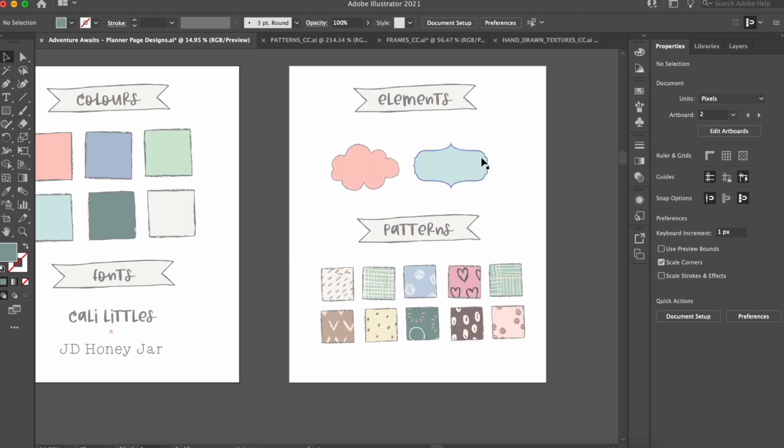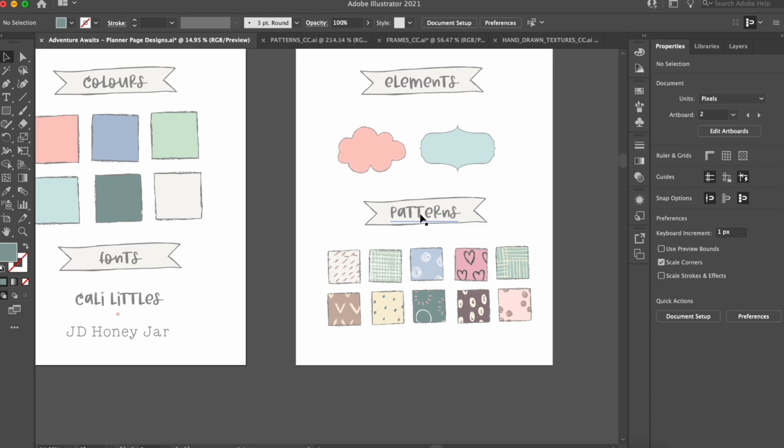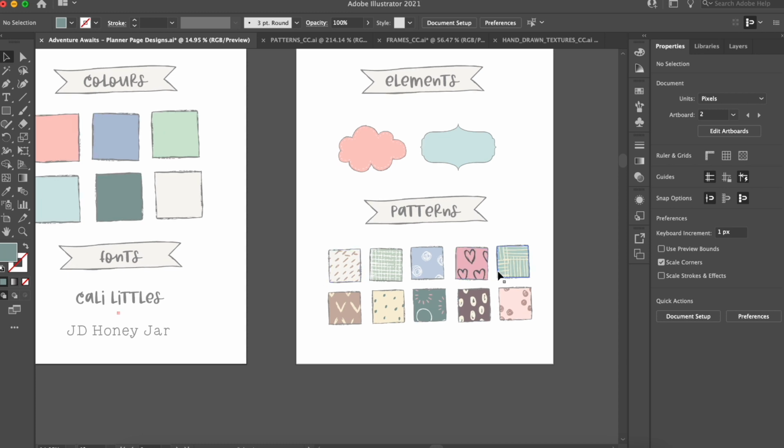Here are the elements that I would like to use. So I liked this cute little cloud style element. I'm going to be using that in my title page, so my cover page. And then I thought this could be cool for my divider pages to be the border for all of my divider page titles. And then I wanted to incorporate some patterns into my design as well. So for each individual divider tab and divider page, I've decided to use these patterns as the background. So you'll see that just shortly.